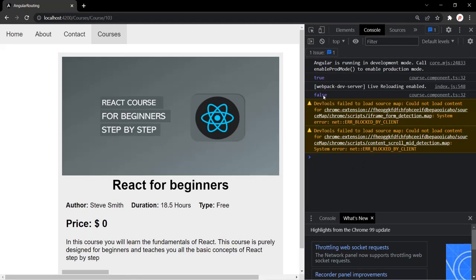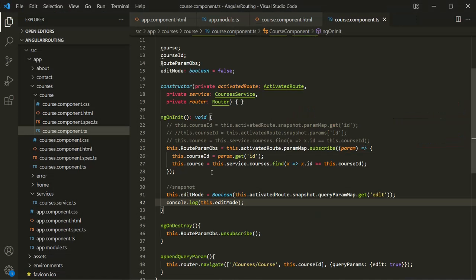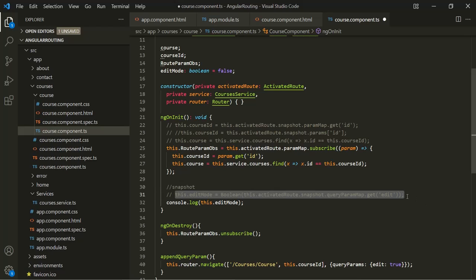So you can see false has been logged here. Now when I click on this edit button, nothing is logged here. That's because this ngOnInit has not been called. So now instead of using the snapshot property, what we can do is use an observable.